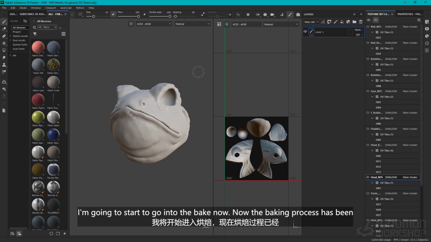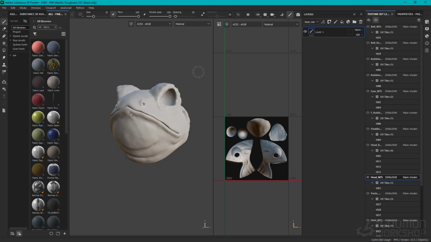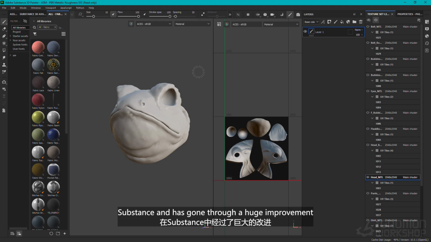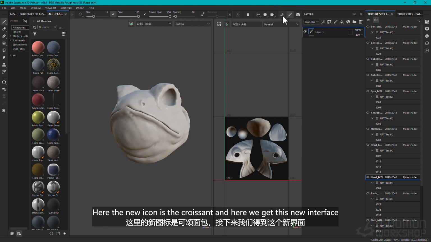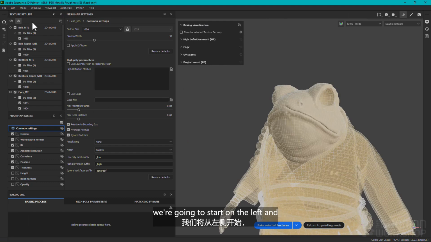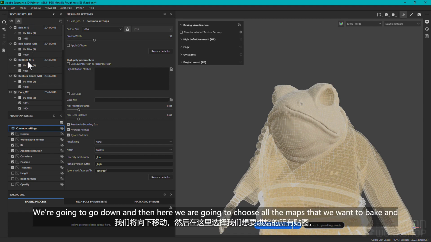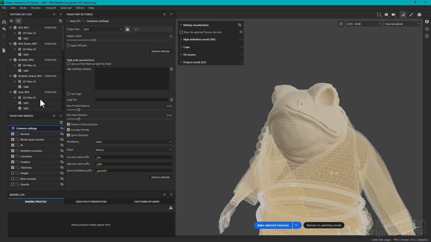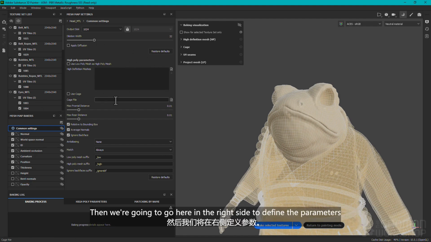Now the baking process has been highly renewed in Substance, and has gone through a huge improvement. Here the new icon is the croissant, and here we get this new interface. We're going to start on the left, and we're going to go down, and then here we're going to choose all the maps that we want to bake, and then we're going to go here in the right side to define the parameters.